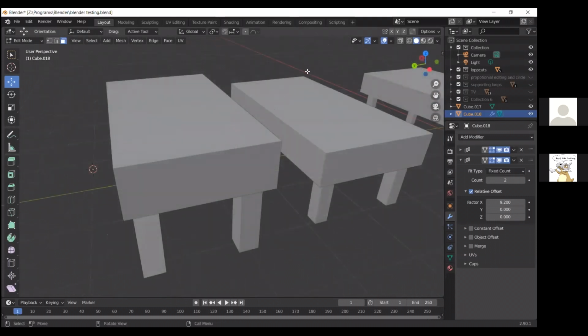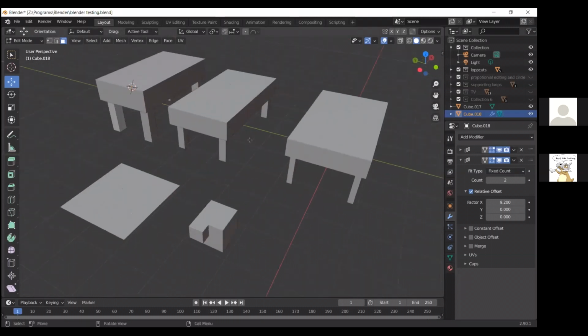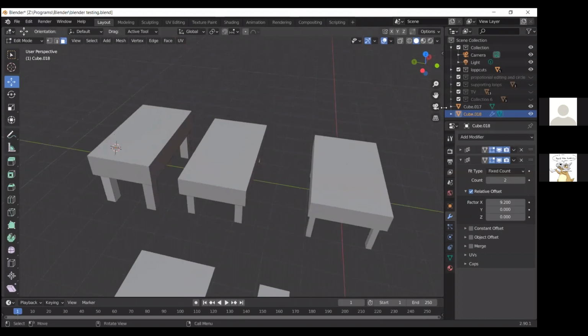All right, so now that we have the table done, we can go to a different object. I'm gonna close this one out.